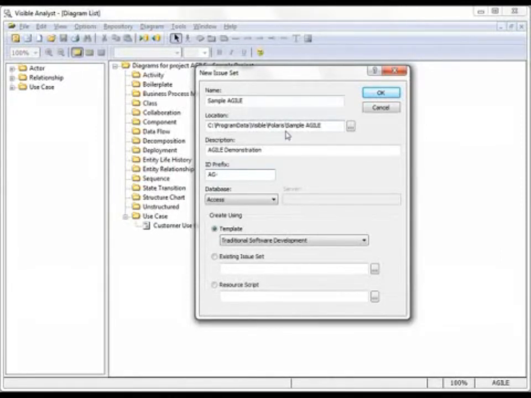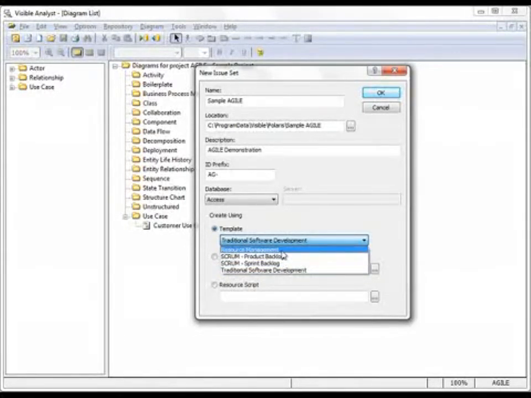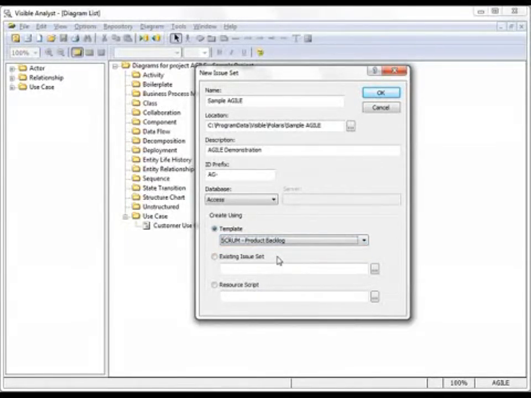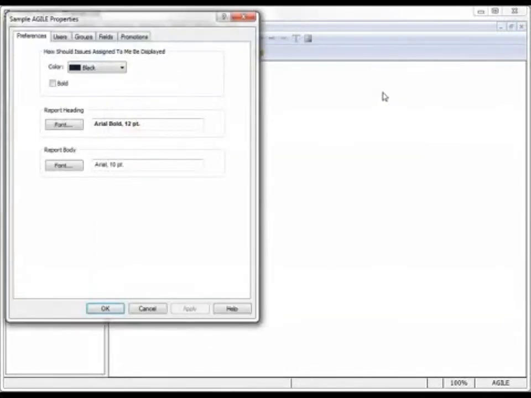And lastly, what I want to do is choose the type of template I'll be using to create this issue set. And I have a number of options: traditional software development, Scrum product backlog, sprint backlog, and resource management. For this demonstration, I'll be using the product backlog. Click OK, and now I'm prompted to modify the properties for this particular issue set, and I'm just going to take the defaults.